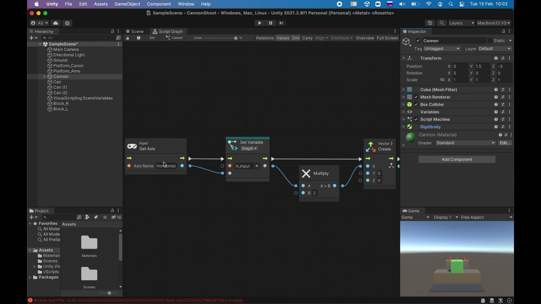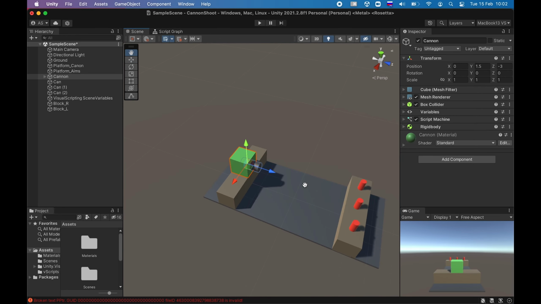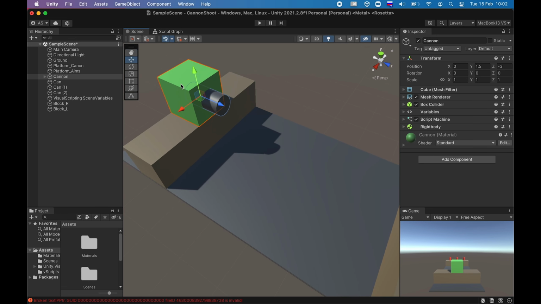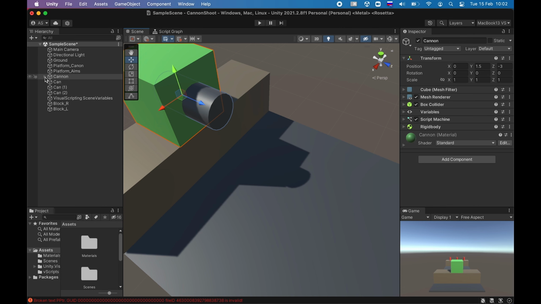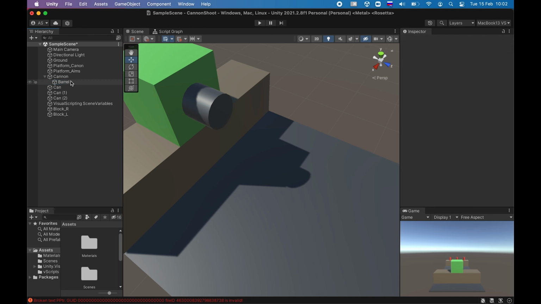Okay, so we've created this visual scripting graph. Now let's think about how to make this cannon shoot. It's already moving, but it's not shooting. First of all, we need to create a point from where we're going to shoot. And to do that, let's first create a ball that this cannon will shoot.